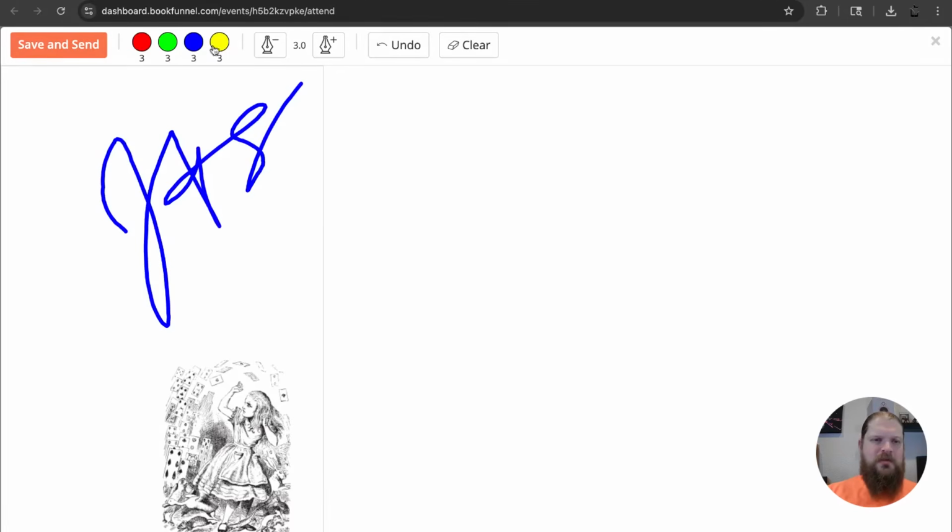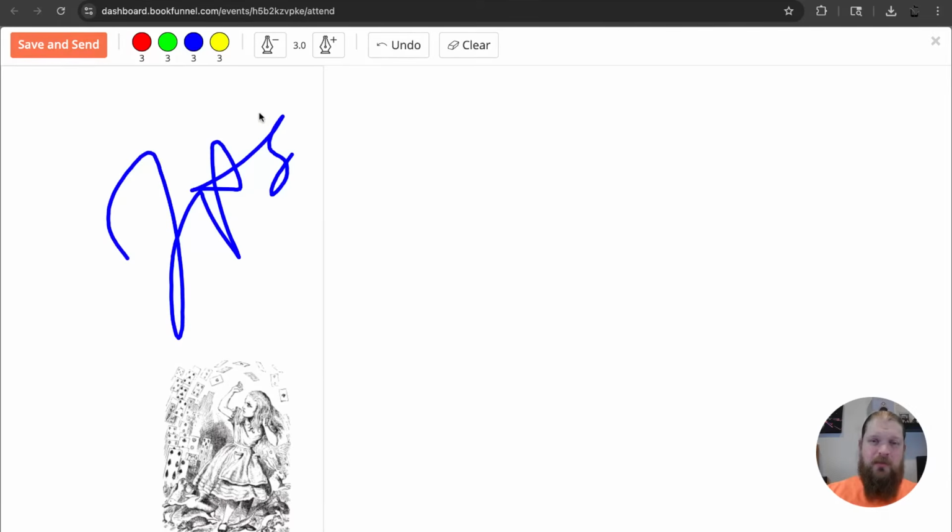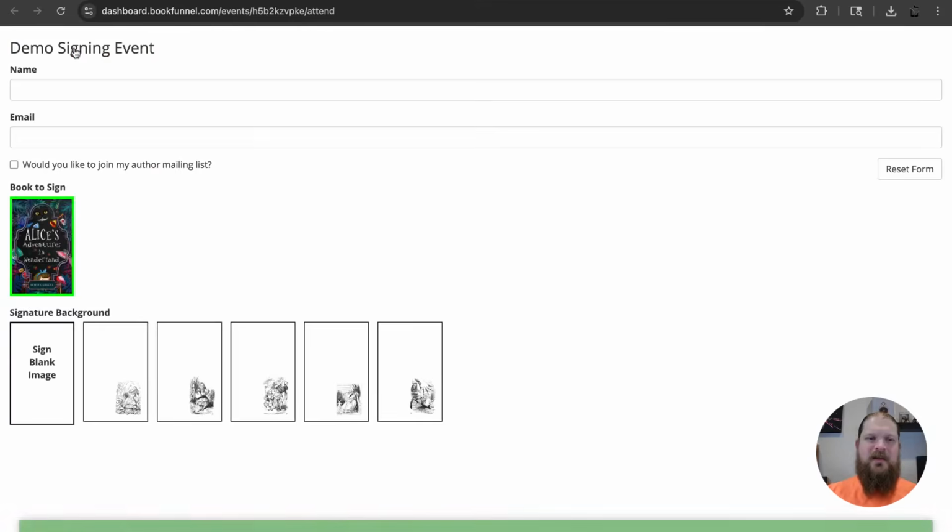And again, just to demonstrate, if I do any further customization and then I want to go back, maybe I made a mistake, I can undo all of that there and start over. Now that I've got my ebook signed for the reader, if I'm ready to send it, I can click Save and Send, and the book will then be sent to that reader, and I'm ready to sign the next book.